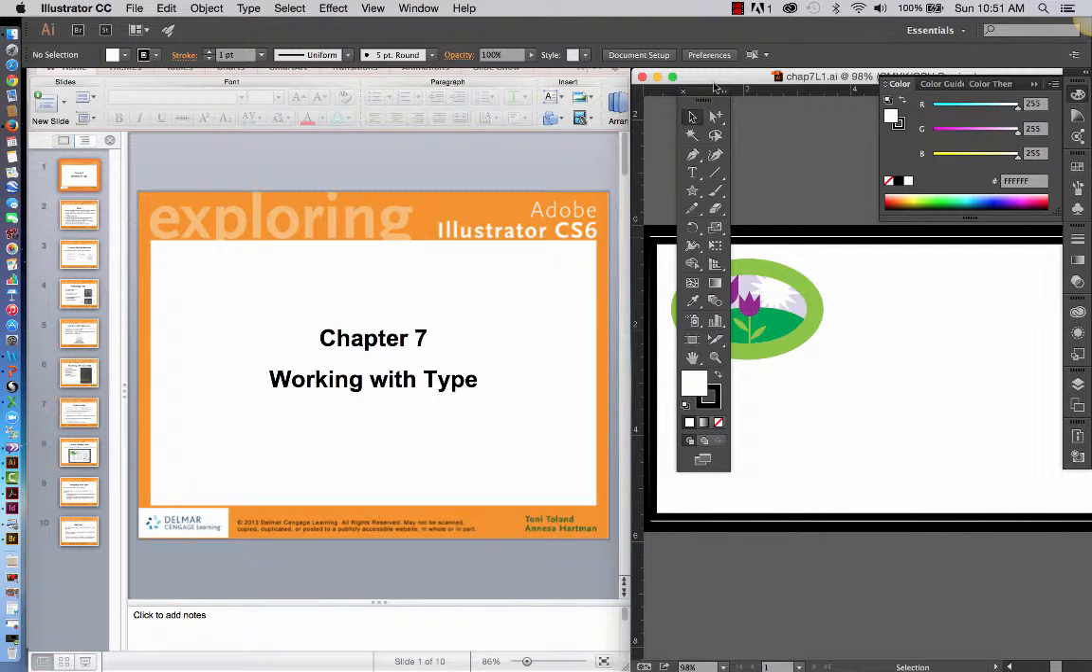Hey, welcome. I'm back, and we are in our textbook Adobe Illustrator CS6 with CC Enhancements by Tony Toland and Anessa Hartman, and we're working in Chapter 7, starting to work with type.